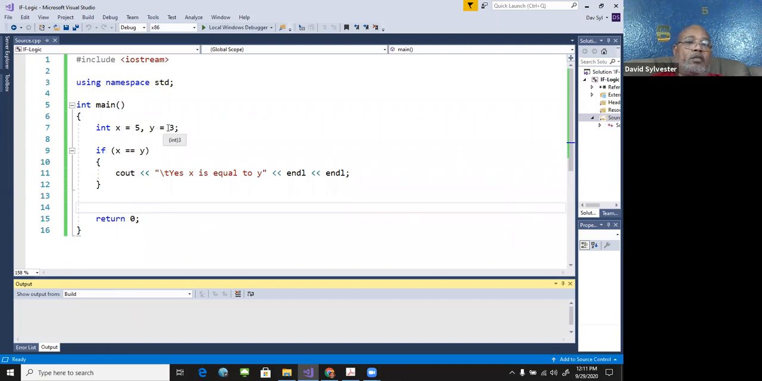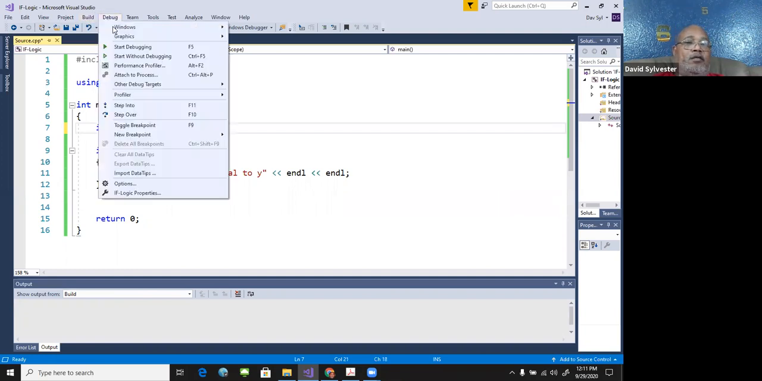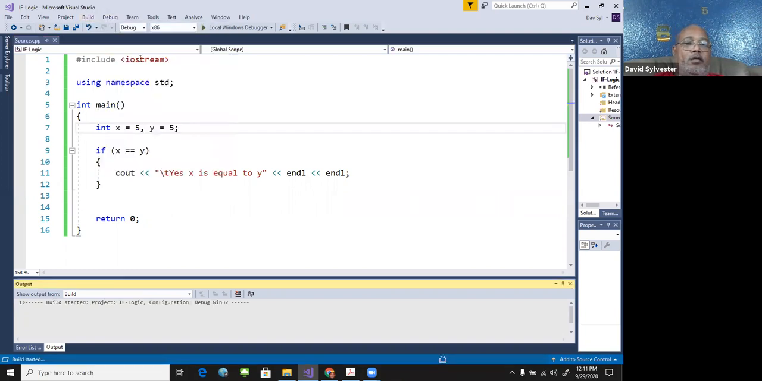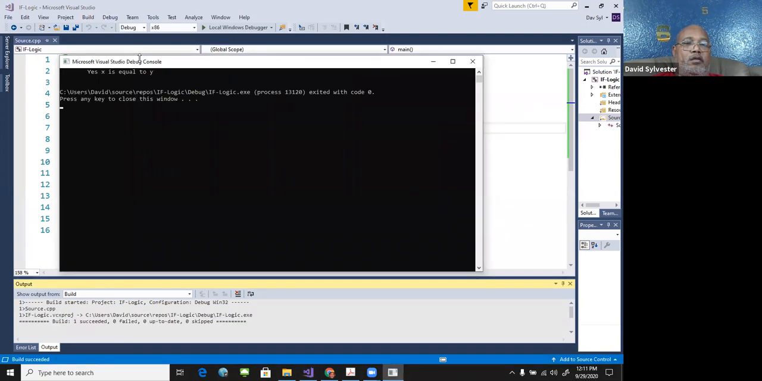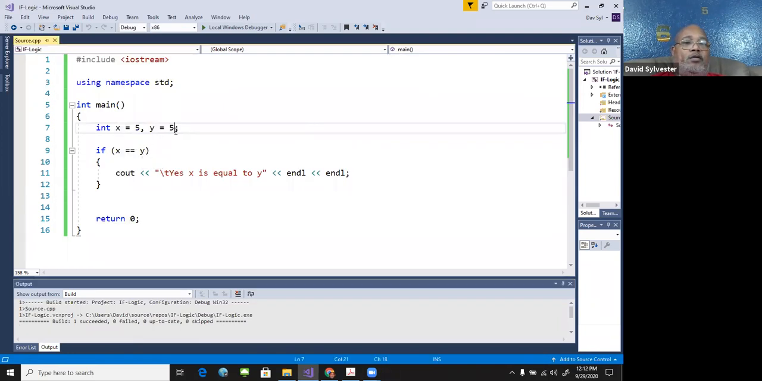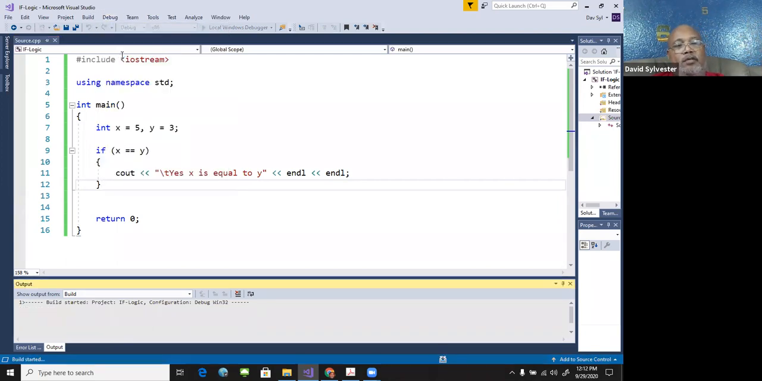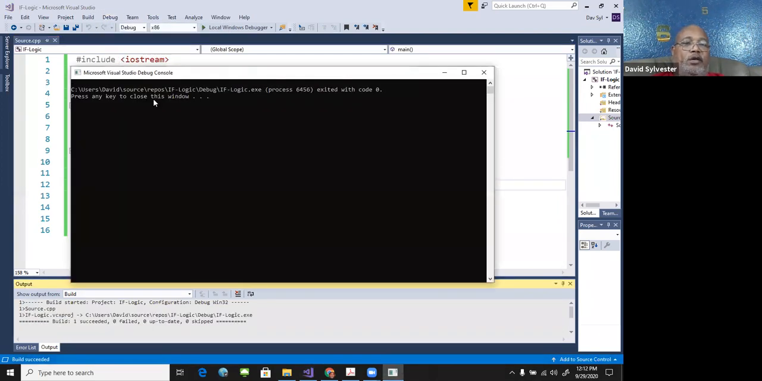But now, watch if I do this and make this 5, and then I'll run it. Oh, yes, x is equal to y, all right? But I'm going to change this back to 3, right? So it's not equal, so we shouldn't get anything. So when I run it, we get nothing, all right? Just a blank screen.